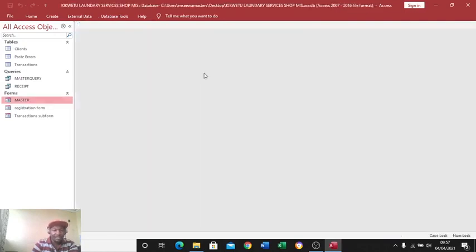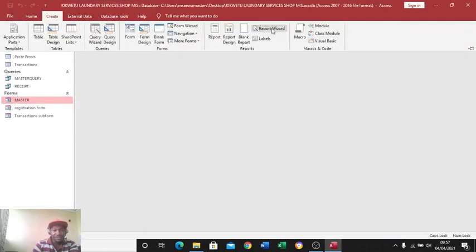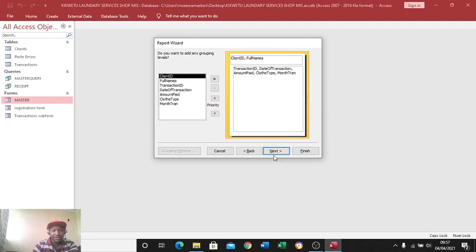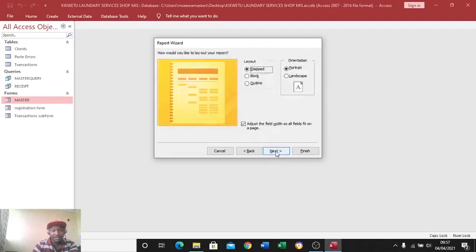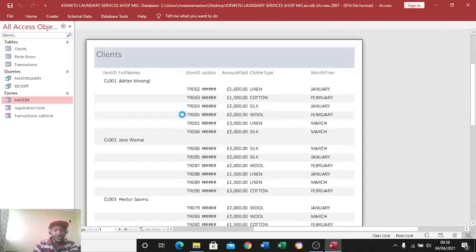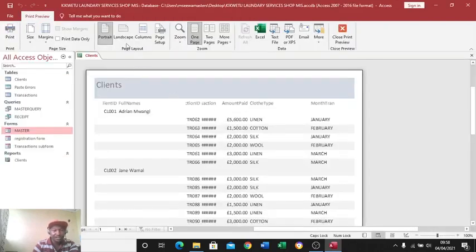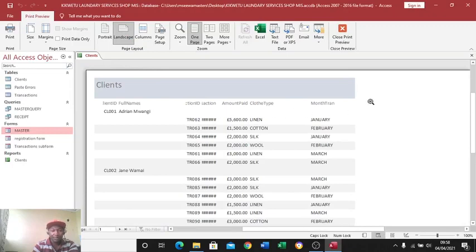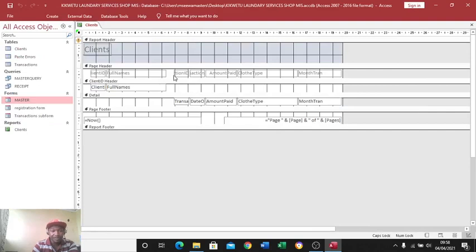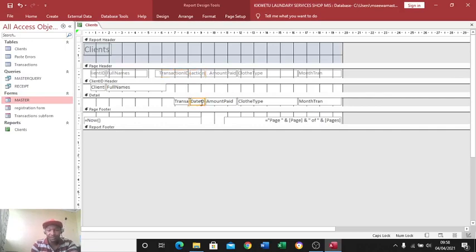Then after having done that, we can just go to create, then report wizard. We can use the receipt, set everything there, next. Then we can have it as the way it looks like, then finish. Therefore just change the layout to landscape. Alternatively, just modify it a bit in design view, so that everything is displayed the way we want.